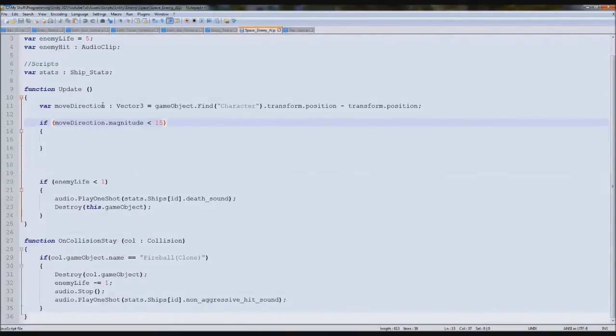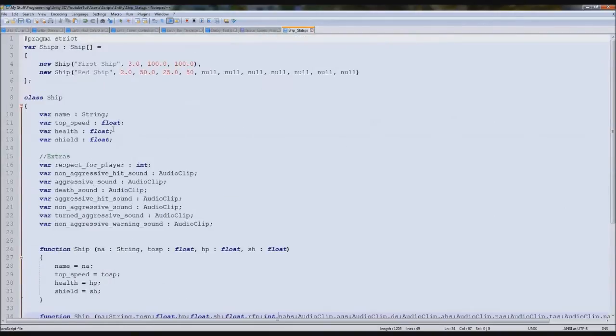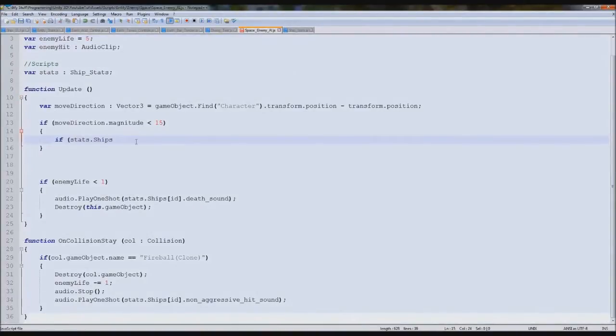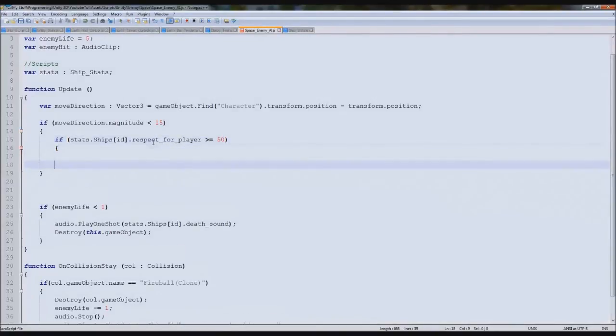So in space enemy AI here, we'll put if stats, so our ship stats variable dot ships, which is this one here, and then we can put square bracket I, just like we did down here. So this one, ship's ID, so get the red ship dot, and now we put respect for player is more than, in fact, we'll put more than or equals to. So if it equals 50 or more than 50, then we can put in here, well, we'll just put friendly, because I don't know how to spell acquaintance.